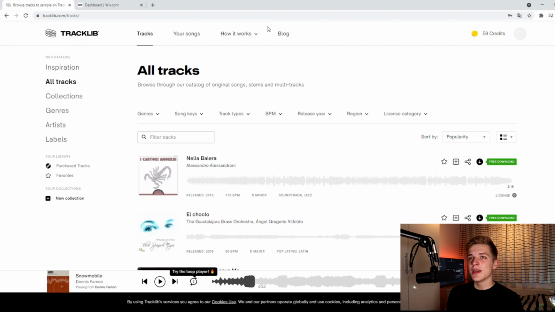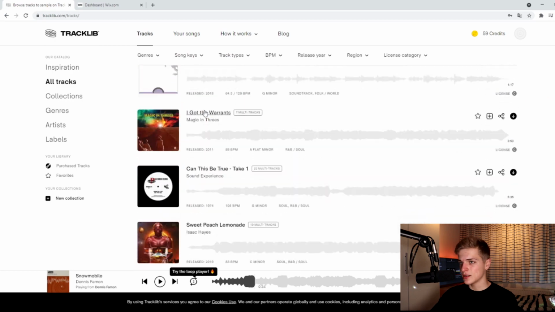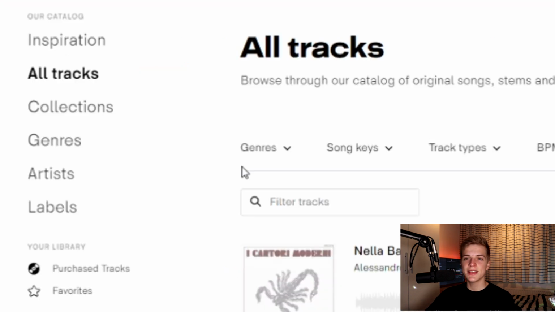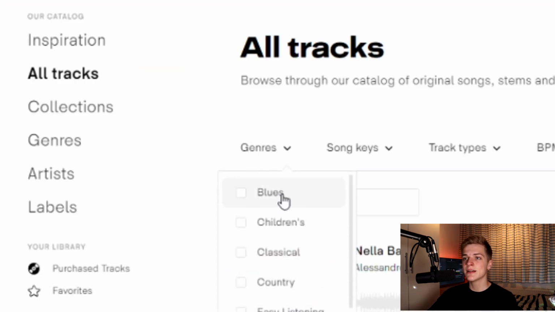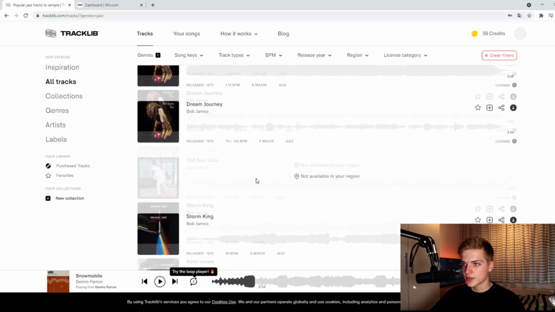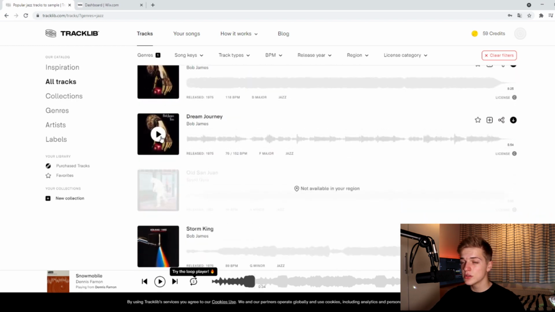So as you can see, I'm here on the all tracks section on Tracklib.com. There are lots of samples that you can choose from, old samples to new samples. It's totally up to you. Tracklib offers a lot of filter functions, and that makes it really easy to find the sound that you are looking for. In this case, I want to go for a jazzy kind of sample. So I go to the genre tab right here and I select jazz. All the jazz samples from Tracklib will appear. So let's search for something that we can use.